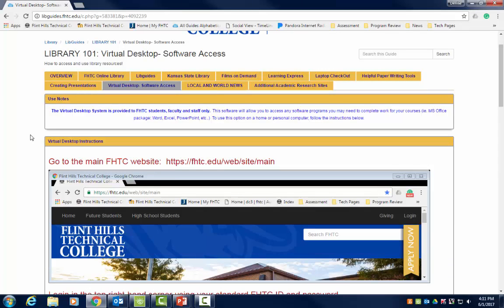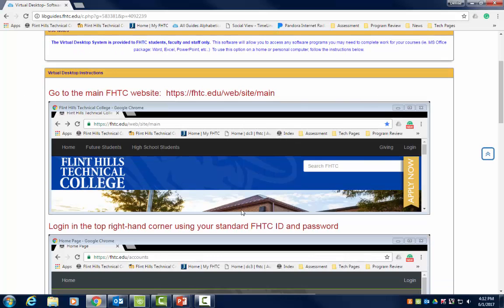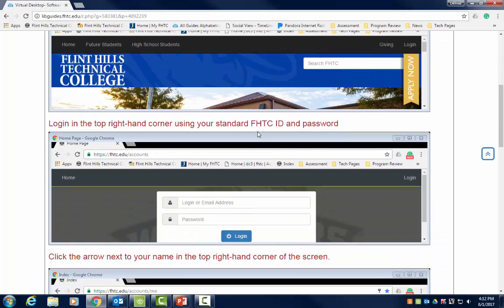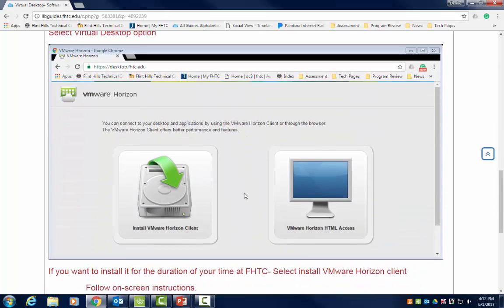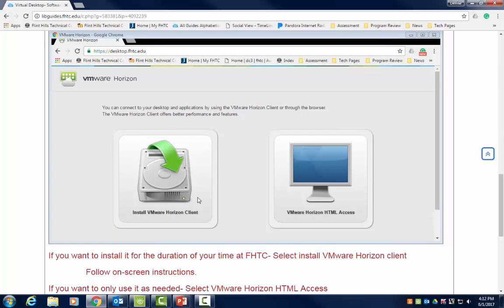There's also, if you are getting ready to write papers but you do not have Word programs, Flint Hills Technical College has a virtual desktop, which means that you can actually log in to our desktop and have access to all Word programs, PowerPoint, Word, Excel, etc. So if you're on a Mac or you are on a machine that doesn't have any of the Word programs, all you have to do is go to this website, and you're actually going to log in to the main Flint Hills website, click on Virtual Desktop, and then if you want to use it just once, you just run this. But if you want to use it several times, you can also install it onto your computer.